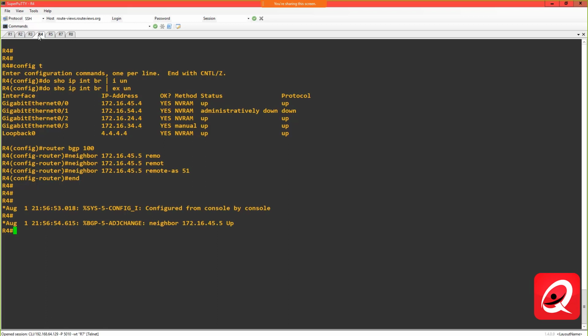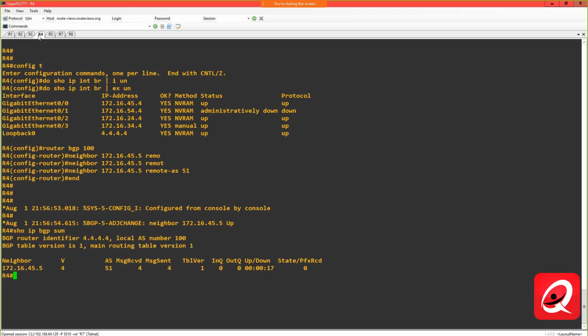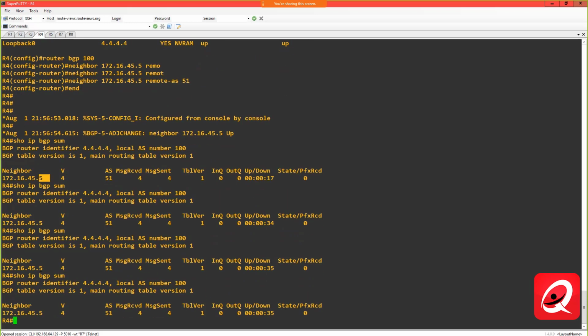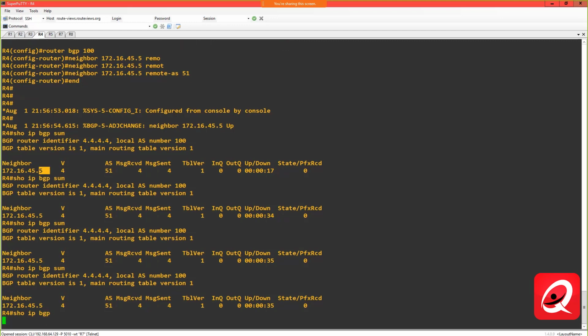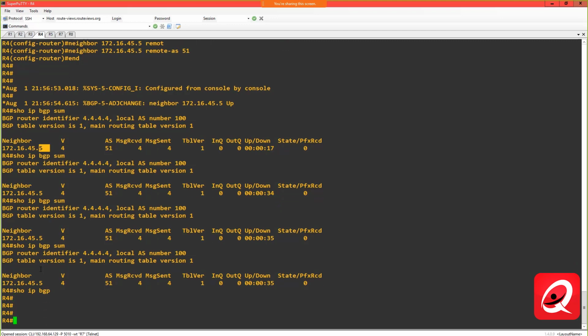Not too much in this topology because we don't have a very large topology, but essentially now I should be seeing various relationships. If I do a show IP BGP summary, I can see that I do have an adjacency or a fully established TCP session with router 5. I'm not receiving any prefixes, which is interesting. That's the way it should be. And we'll talk about that in a little bit. Let me do a show IP BGP. Not receiving anything in the database.